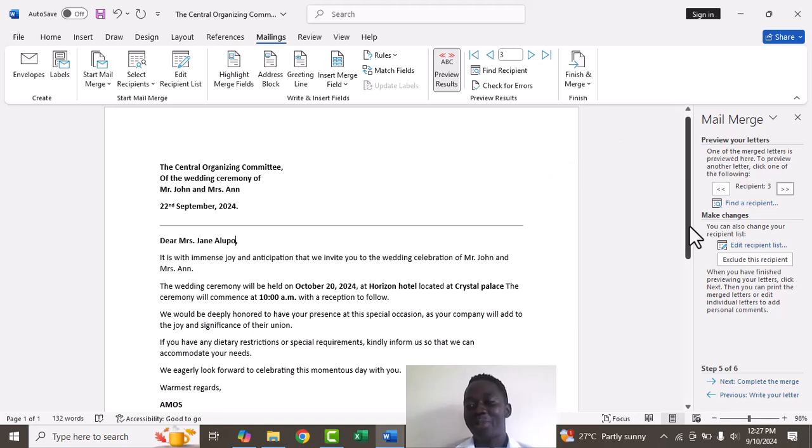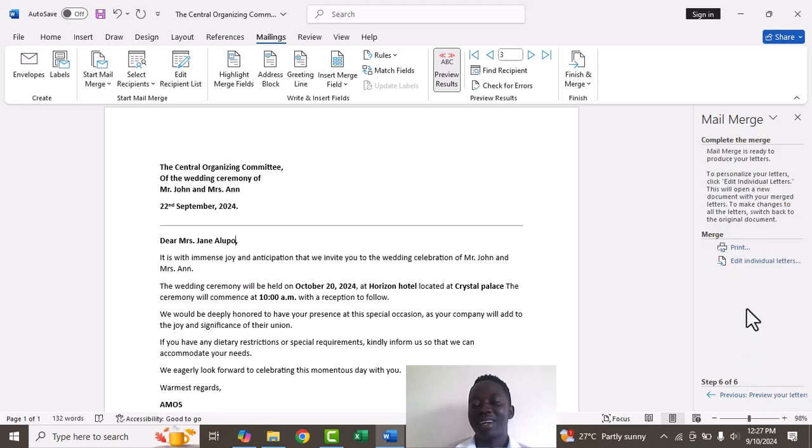So now we are going to complete our merge. Okay, just say complete the merge. I think that you say complete the merge. So we have already completed our merge. So now you can come edit individual letters, and these letters are going to divide themselves as individuals. So you can say edit individual letters.